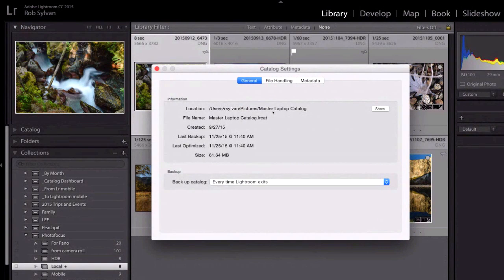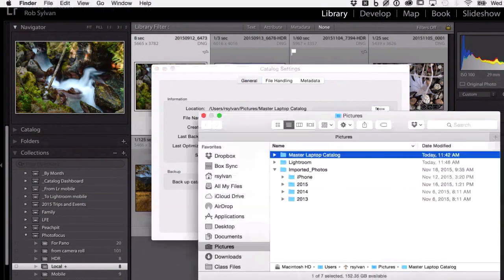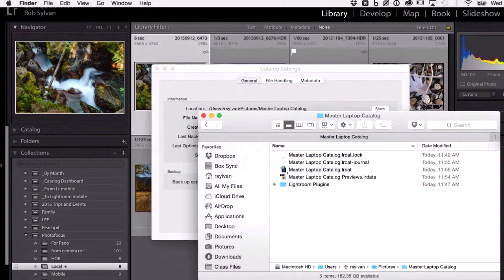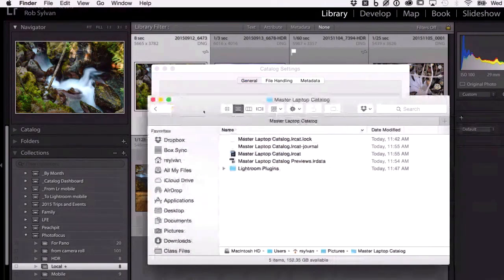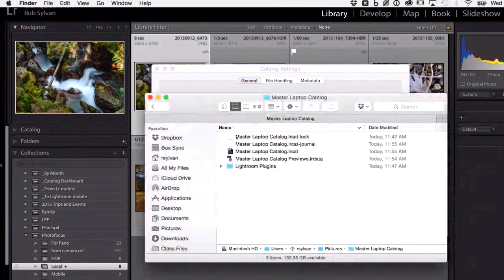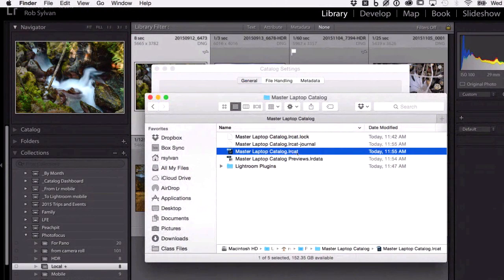I renamed the folder there too, but yours might be called Lightroom. But if you just click on this Show button, it opens it up in Finder or in Windows Explorer and goes right to that folder. And if we look inside, you can see all of the files that make up this catalog. The LRCAT file, right? That's the catalog. That's the most important one.